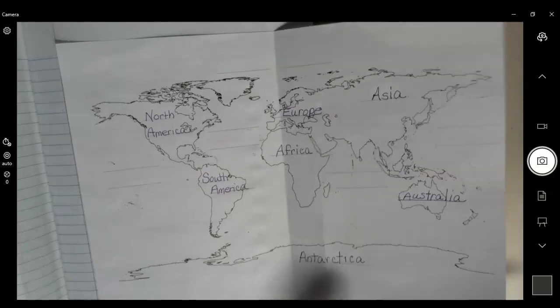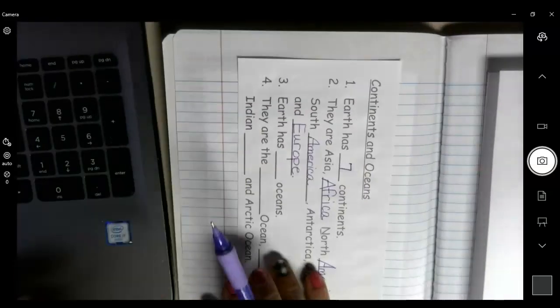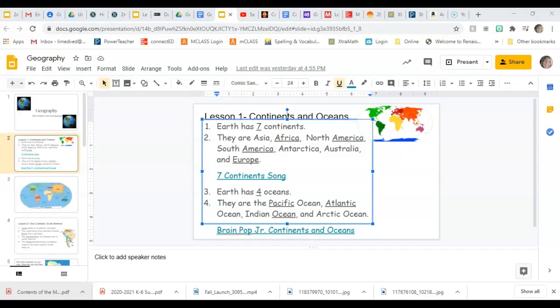The equator is an imaginary line that goes around the middle of the Earth. Most of South America lies in the southern hemisphere, which is the area below the equator.